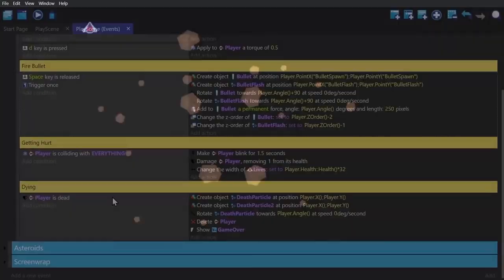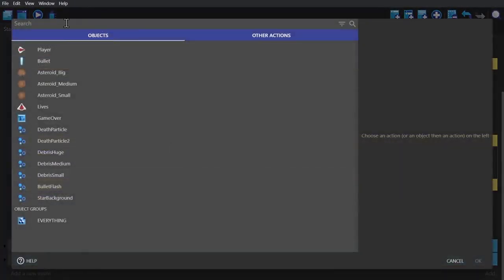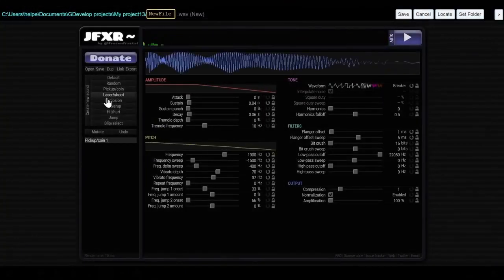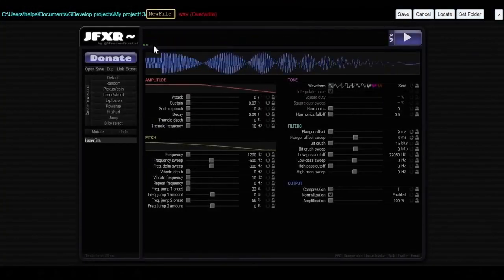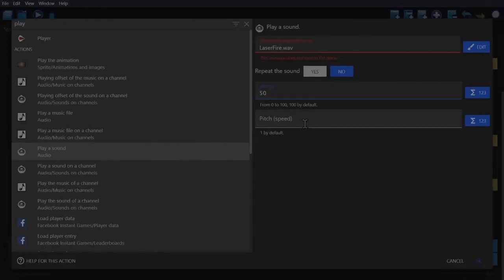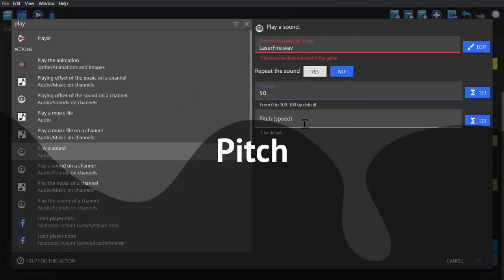Another aspect of player feedback would be sound effects, something that this game really needs. So we're going to open up JFXR, randomize the sound effect until we get something that we like, and then title it Laser Fire and save it. You may want to put in a variable for the sound here, but I'm just going to put in a hard 50 for now. For sounds that happen once in a while, you can just put 1 here. But for sounds that are going to happen over and over again, you want to have a randomized pitch. Otherwise, you're going to drive your players insane.